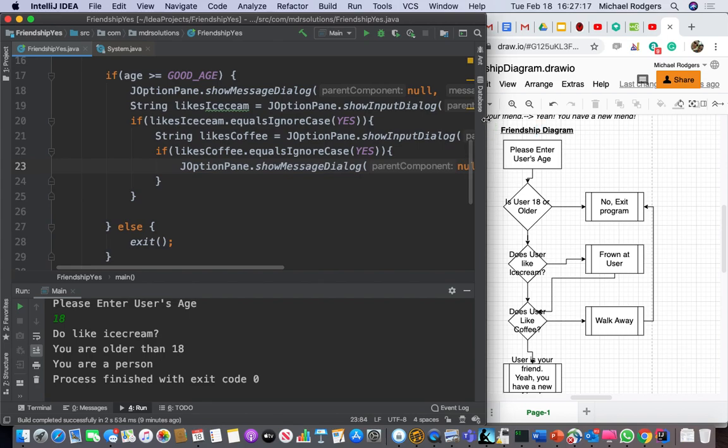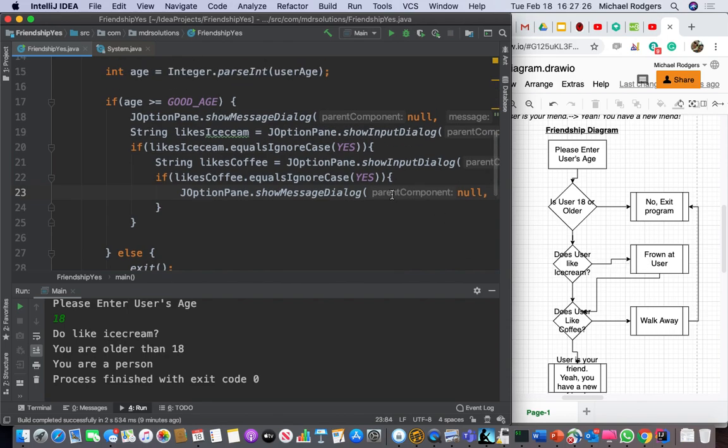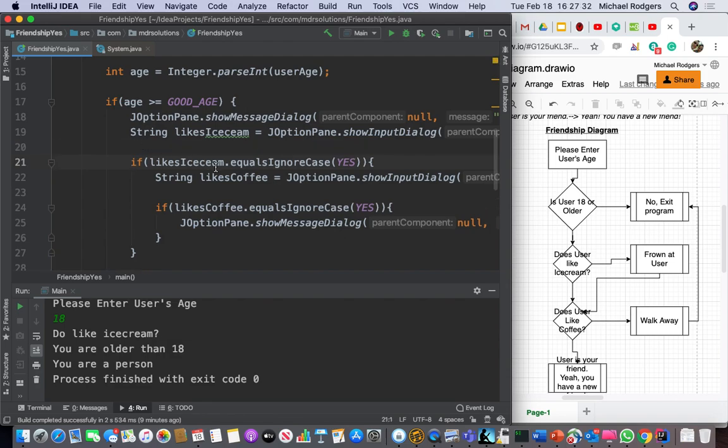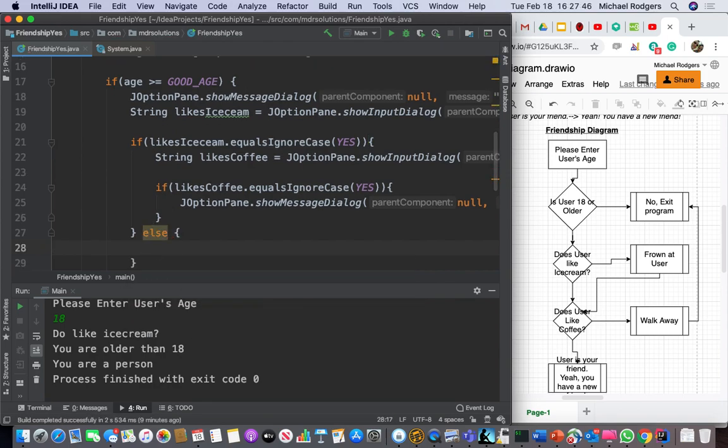All right, but we're left with some questions here. In our program, we say, do they like ice cream? If they don't, we frown at them. Well, how do we handle that here in our if statement? So if they like ice cream, then we say else. We need to frown at them, right? Make a sad face or something.